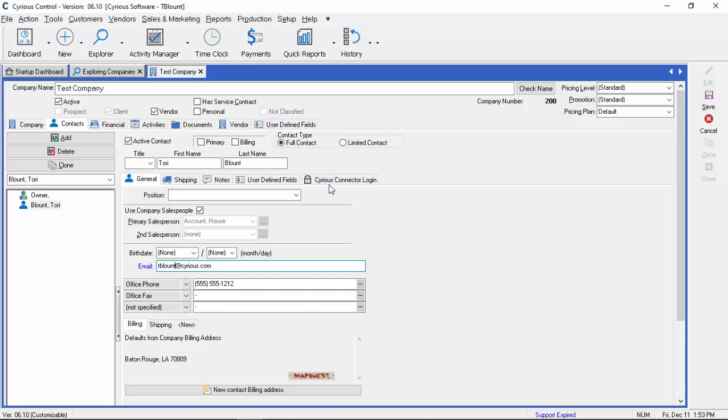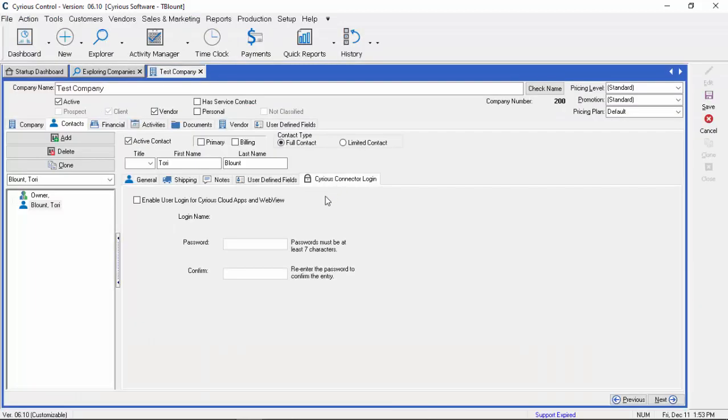The last option we need to look at inside of Control is our Serious Connector Login tab. We want to enable our login for cloud apps, and you'll see it'll pull in our email address as our login name, and we'll give them a temporary password. It's always encouraged that they reset their password once you send them the information. And a slight deviation from the message on the screen, because e-commerce can take credit cards, it is a bit more secure. You're looking at a password of a minimum of 8 characters, alphanumeric, and usually 1 capital letter and a number.